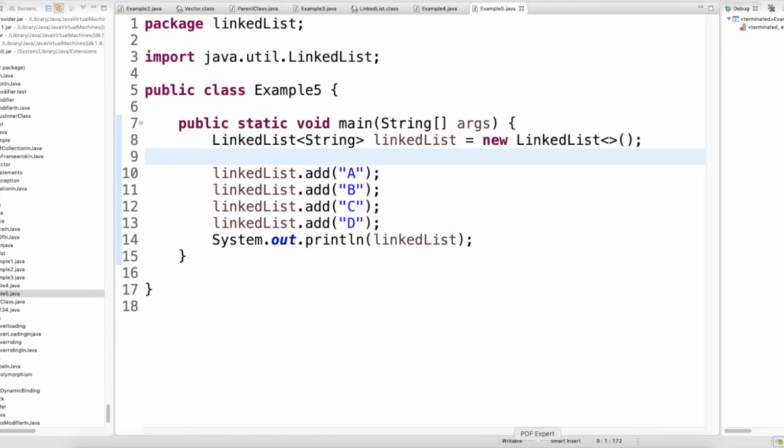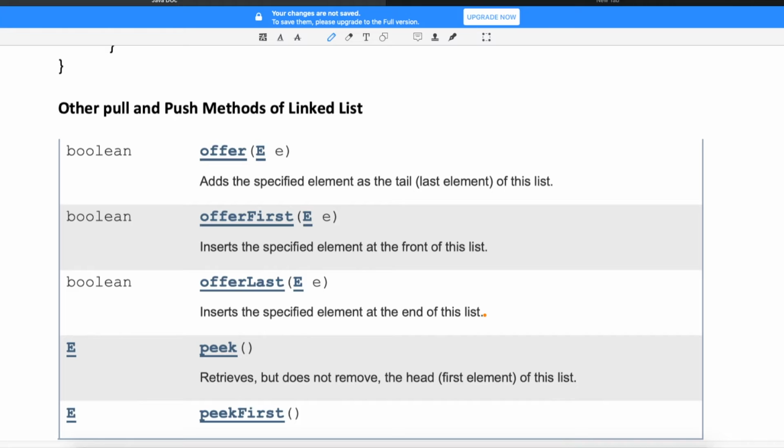Now come back to the notes which I have prepared. Look at the first one, offer. These are a few methods which are helpful to pull the data and add the data to the list, which is specific to linked list. The offer method adds the specified element as the tail, the last element of the list. So here you are going to add the element to the last of the list.